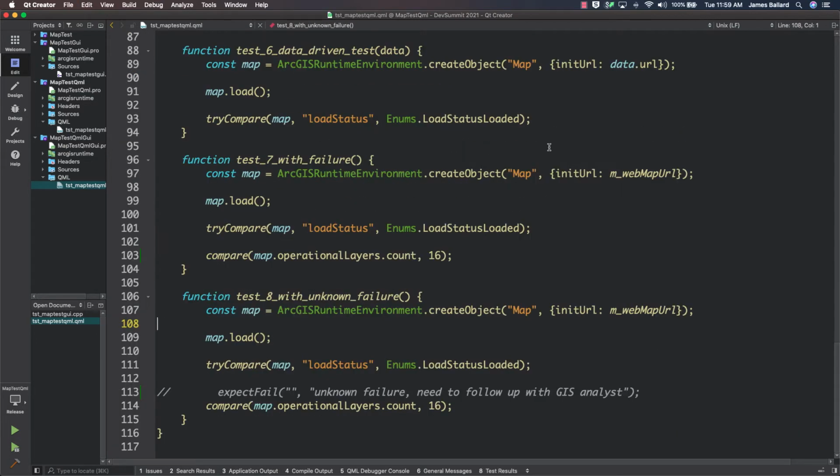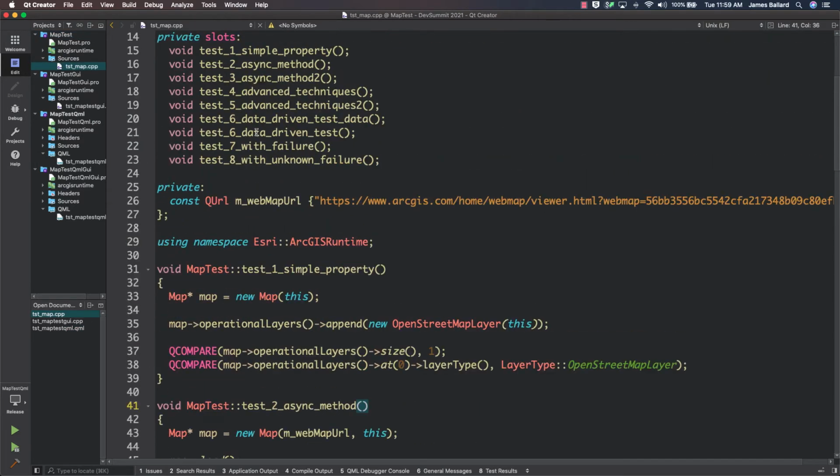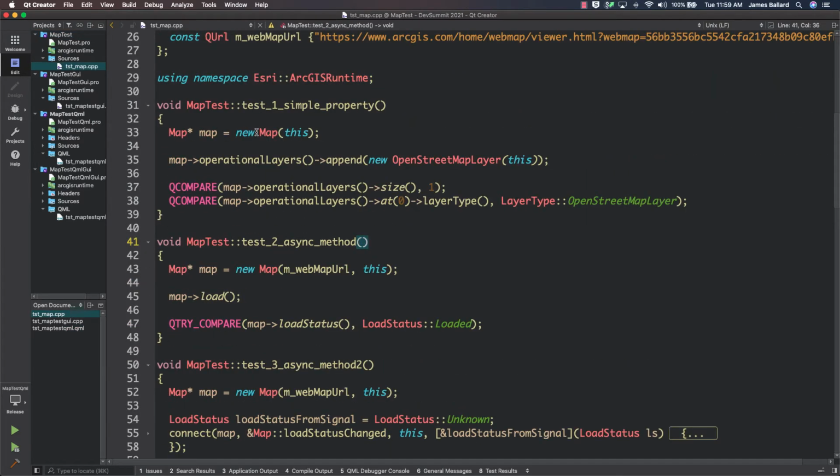Perfect. Okay, so the next thing I want to cover, and before I move on, I just want to add that I do have all of this logic in C++ as well for anyone who's interested, and all of these test projects will be available on GitHub after the talk.